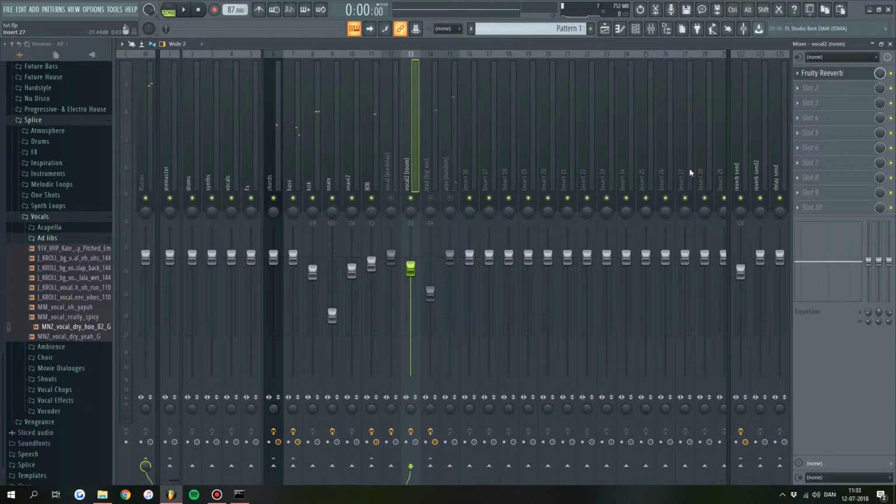So as you could hear, it's this really subtle reverb, which I like about it, but you still have a bigger feeling of the vocal. Let's move on.